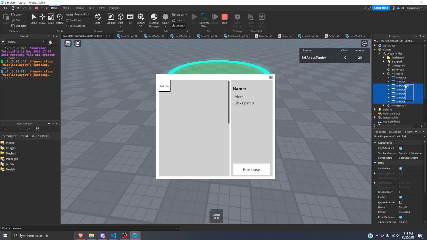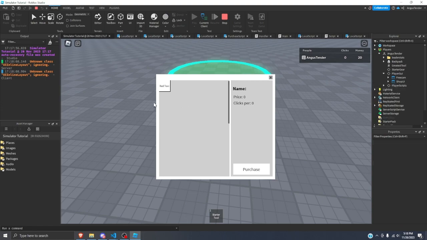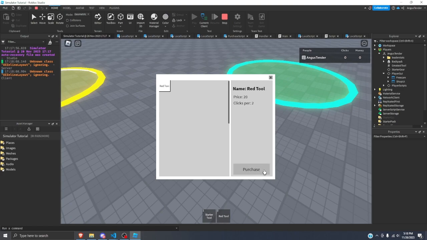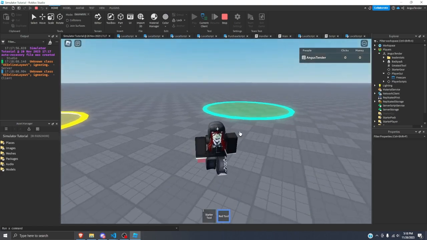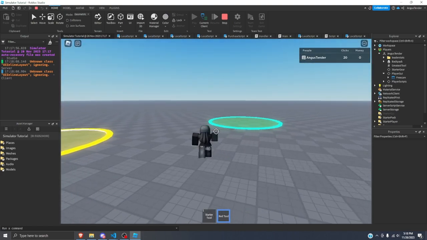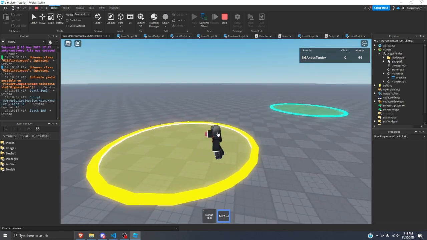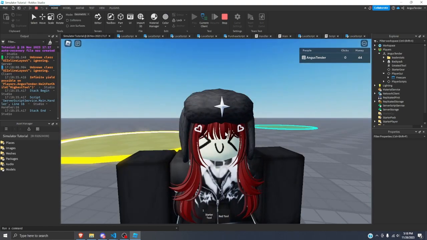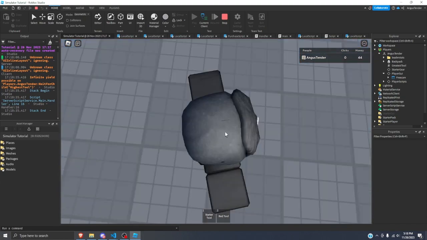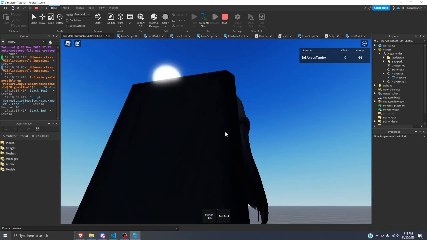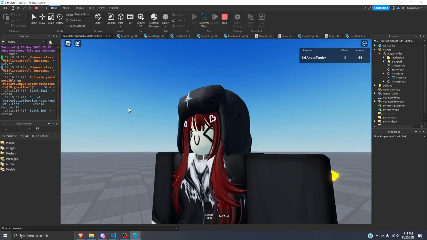I'm actually gonna fix this error where it summons 3 billion of them. I'm sorry, I forgot to fix this later. Let's see what happens. Oh my god! Purchase? Oh my god! We have the red tool! Oh my god, I think I'm combusting! Okay, now it's time to actually fix the error. Oh, I crashed my Roblox Studio. Oh, it just froze. Alright.